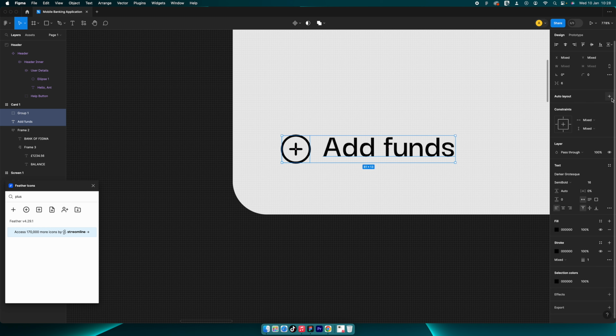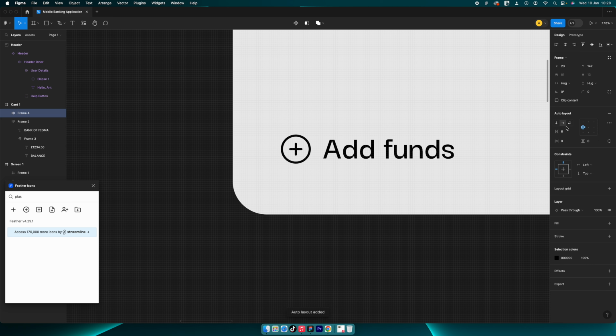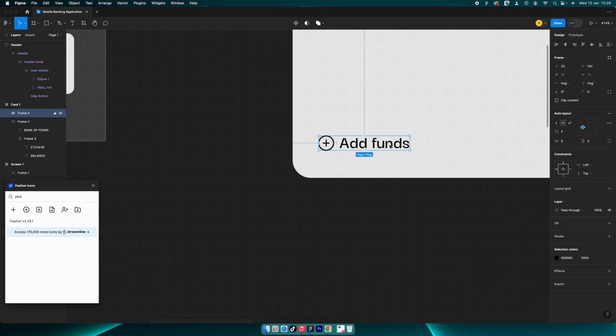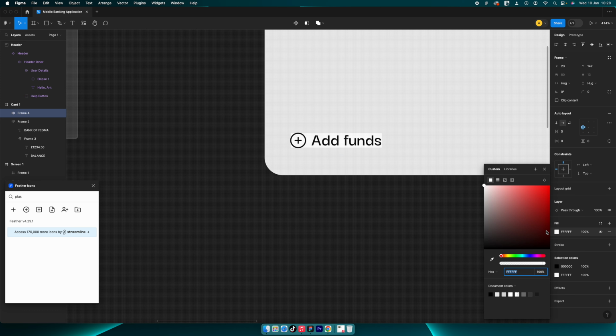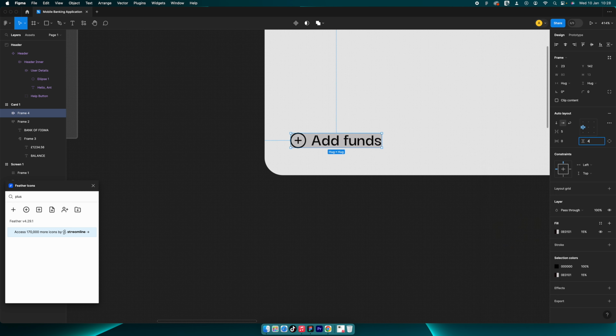Yep. And we're going to highlight both of those, go to auto layout and create a new auto layout. Make sure it's centered to the left and maybe a width distance of 5. Now on this one, we're going to add a fill and just make it black with an opacity of 15. 5 spacing, change your padding to 5 by 10.